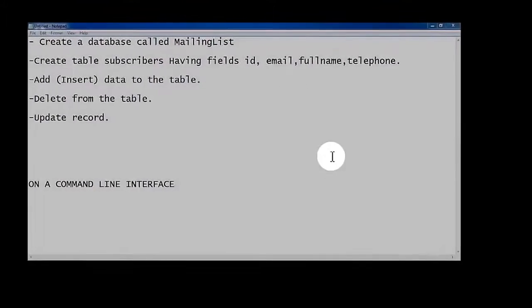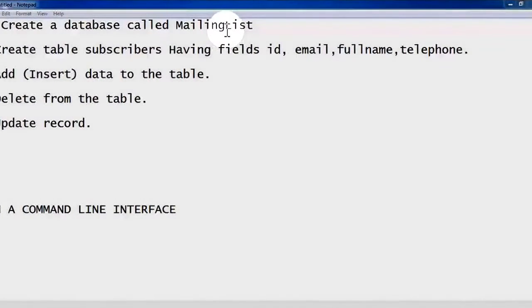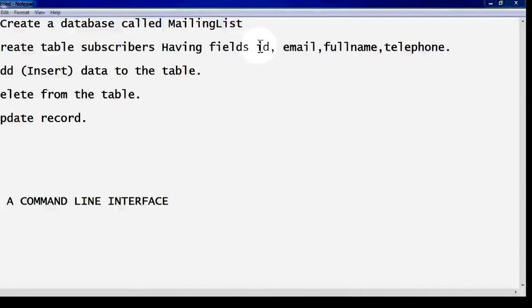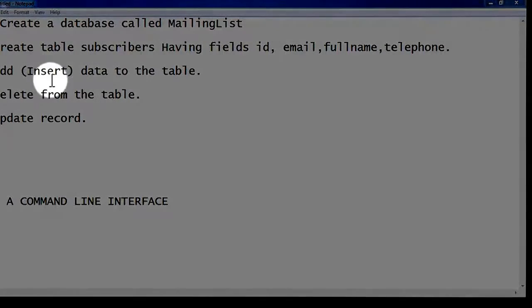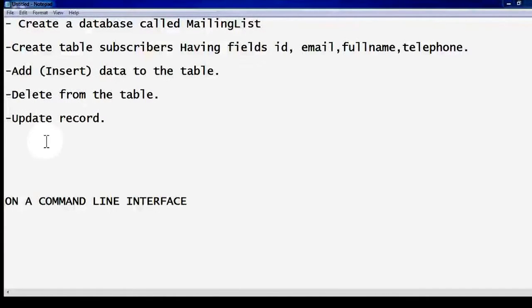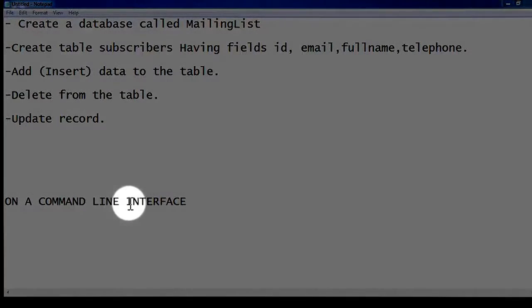So we're going to create a database called mailing list. We shall add one table called subscribers, which will have the fields ID, email, full name and telephone. We shall add a record to that same table, delete from the table, and update the table on the command line interface. So let's get started.